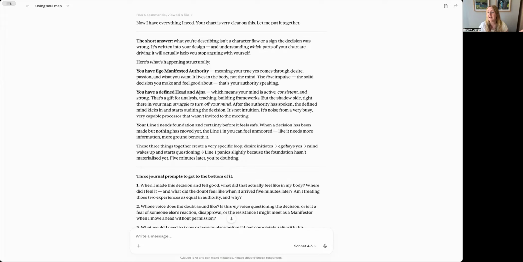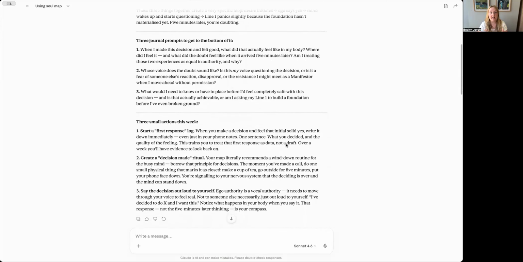And then it gave me the last piece of the puzzle, which is that my 1-4 profile needs this ability to be able to feel solid and strong in a decision before it makes a move. So maybe just recognizing that that is also part of my process. It then goes on to give me journal prompts and 3 small actions, which I really liked.